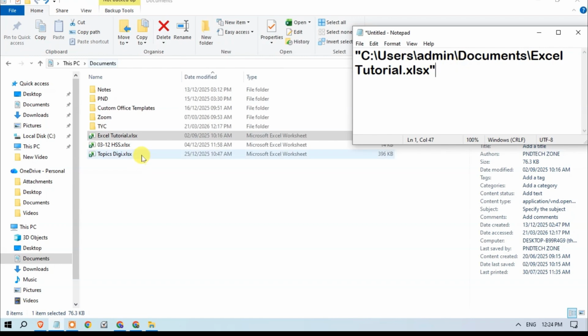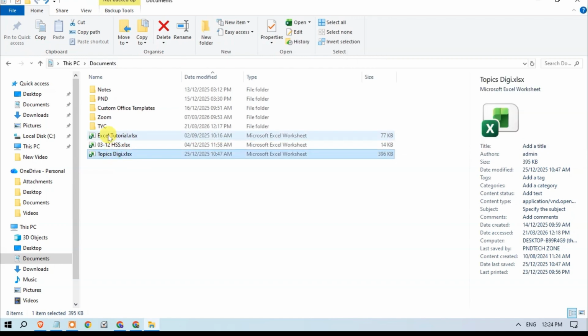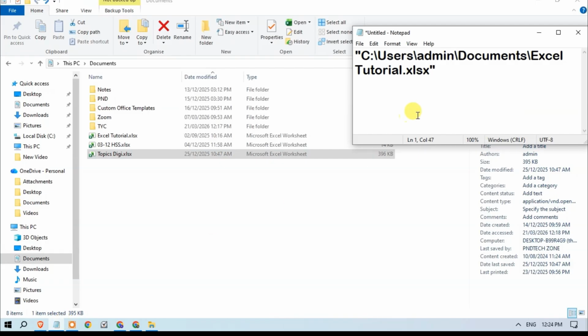Okay. Second way, select the file, go to the Home tab. In Clipboard group, click on the Copy Path option. Open your notepad and paste here your file path.